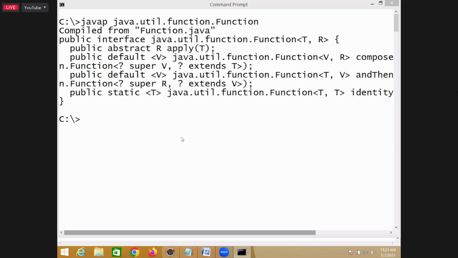What is the name of that interface? Very good, sir, it is a functional interface. So Function is a functional interface. If anybody asks in your interview questions, Function is a functional interface holding one method known as apply. So what is the advantage of a functional interface, sir?